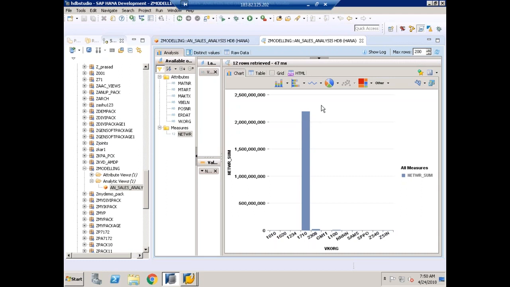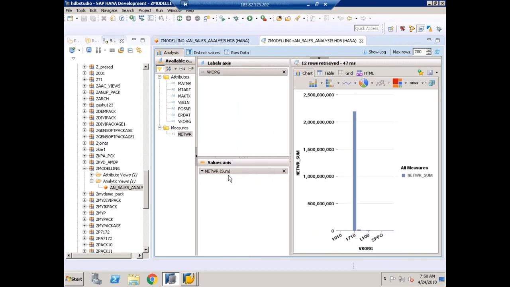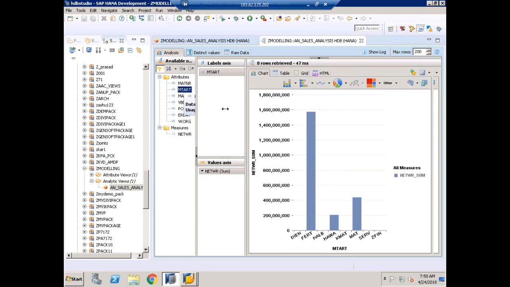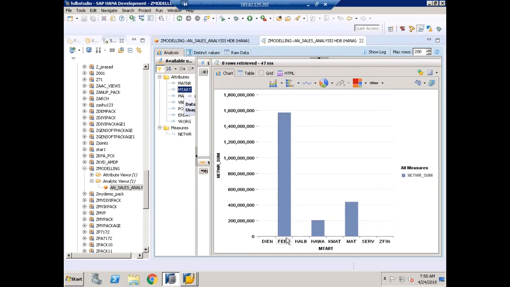Okay, so I want it based on material type. Based on material type I want the net value. So I'll remove the sales organization from here. I'll just take this material type, MTART, I'll drop it here. Good, you can see now, material type wise, fertilizers I got so and so. All these are the material types. So we are able to do the measurement based on material type.